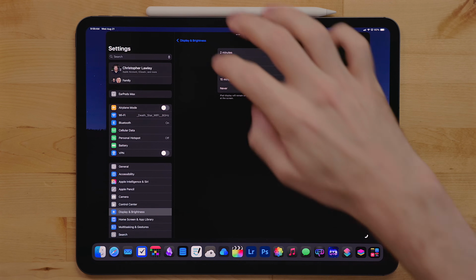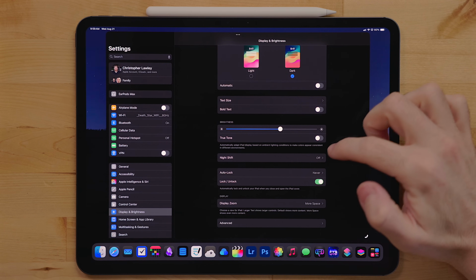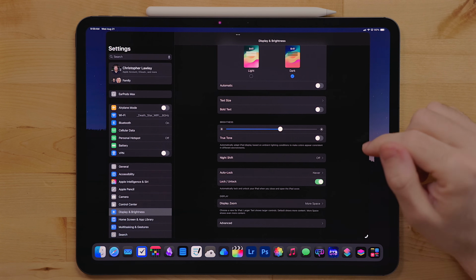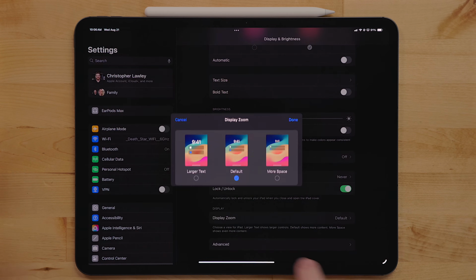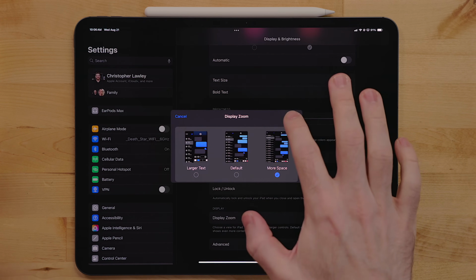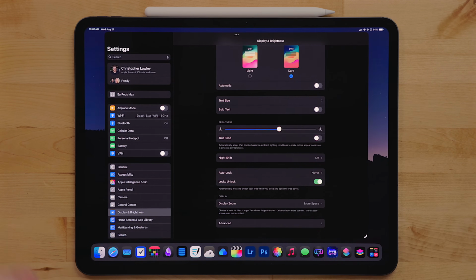Another feature I disable under display is night mode and true tone. Because I do a lot of color grading work, I don't want my iPad showing me false colors. Another setting I change here under display and brightness is the display zoom feature. By default, this runs at, well, default, but I changed this to more space. This runs your iPad at a higher resolution, so you're able to fit more content on the screen.